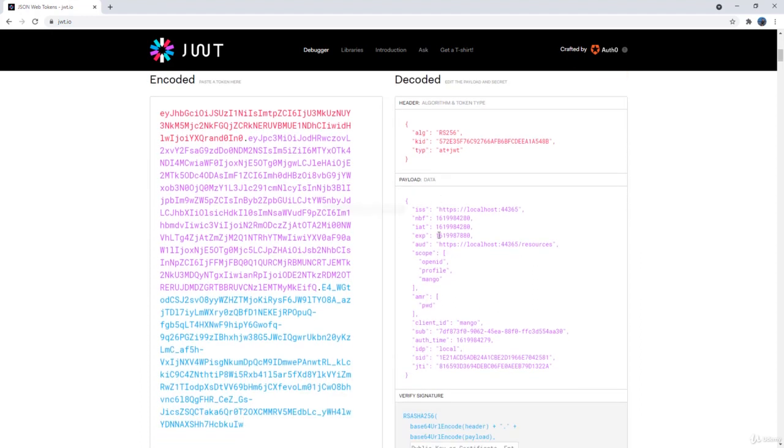You can see the payload data that is present inside this token. It has the client ID, the subscriber, that is the user ID, but we do not have anything related to the role of the user or the given name and last name. What if we want to add more of those fields in the payload data? Let's see that in the next video.